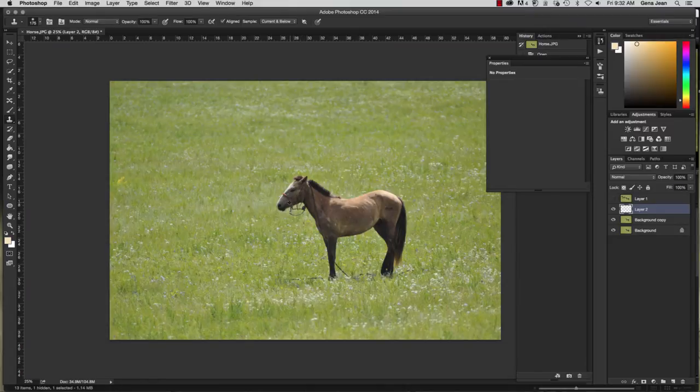And so I'm going to hold down my Alt or Option key to select my clone source. And I am going to clone the horse again. However, this time I'm doing it on its own layer instead of on one of the image layers. So I'm actually able to clone the horse or object, whatever it is that you're wanting to clone. I'm able to put that in its own separate layer.